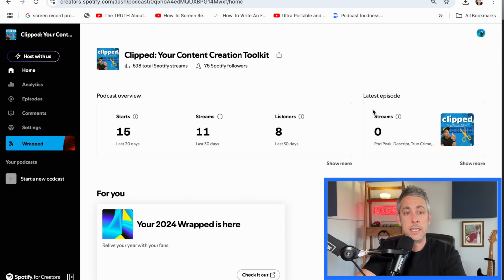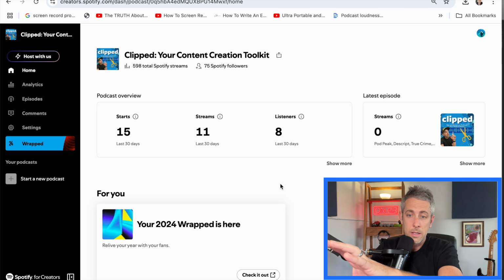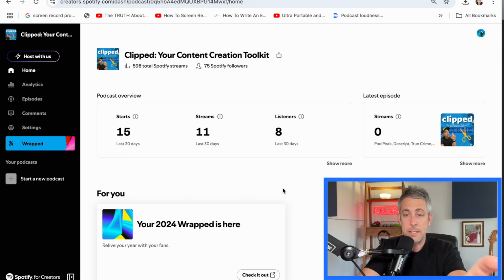First, you're going to log into your Spotify for Creators account. If you don't know how to log into this, try using the credentials that you've used to log into Spotify when you listen to music. That's what I used, and I was able to get access to that. So first, you're going to click on Home. You're going to see all your Spotify analytics, who's listening, who's streaming, where they're streaming, male, female, etc.